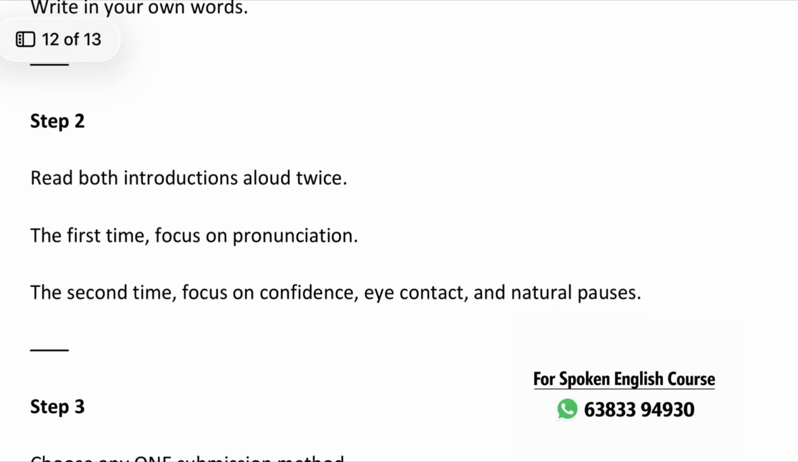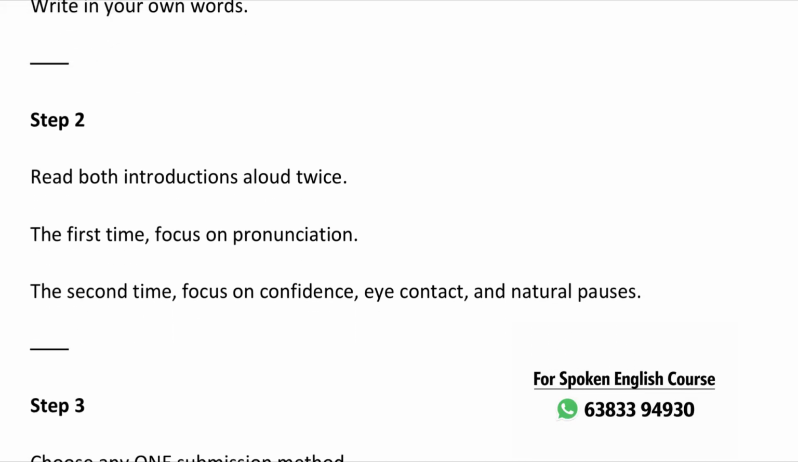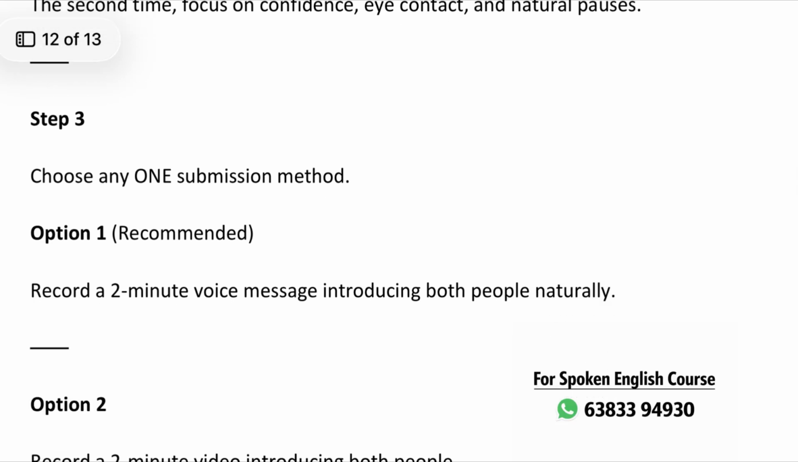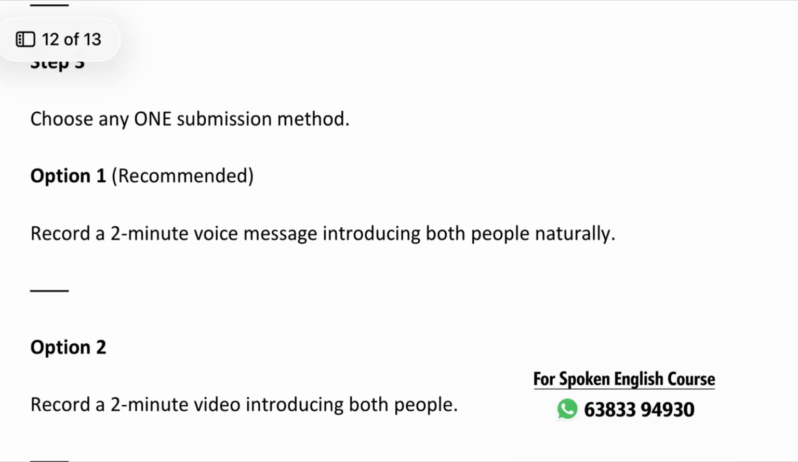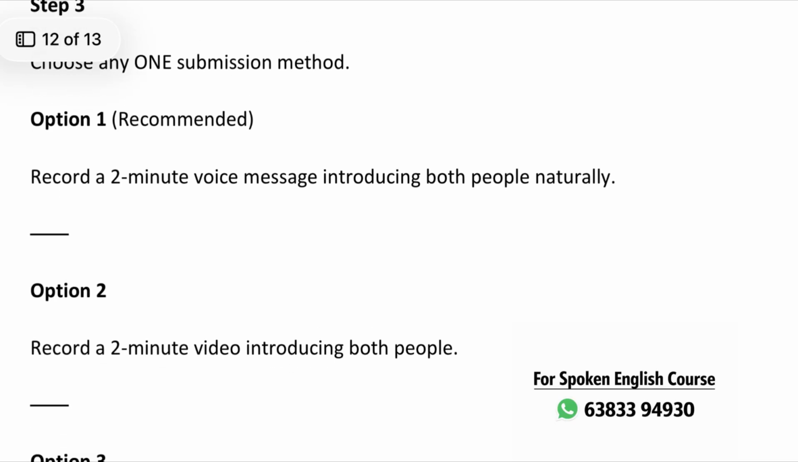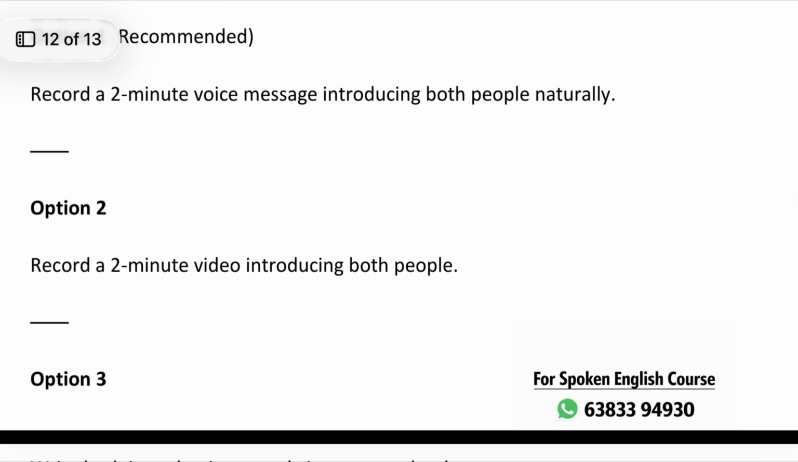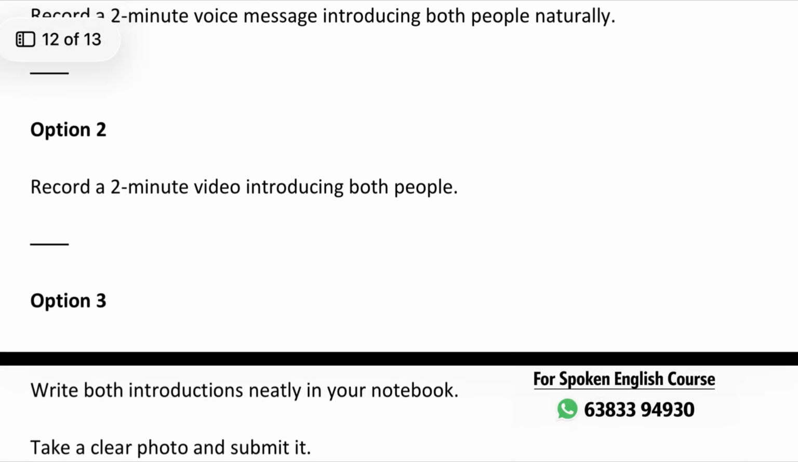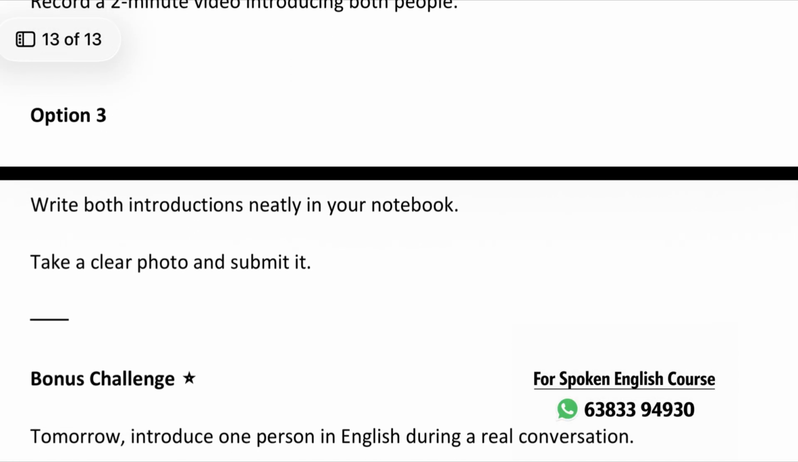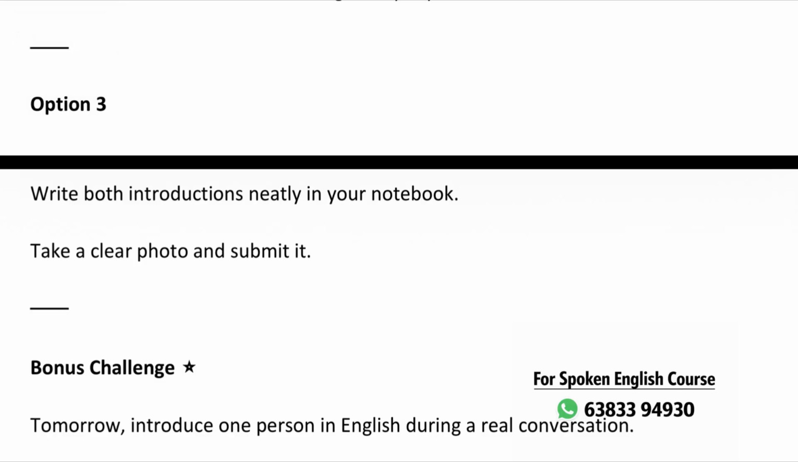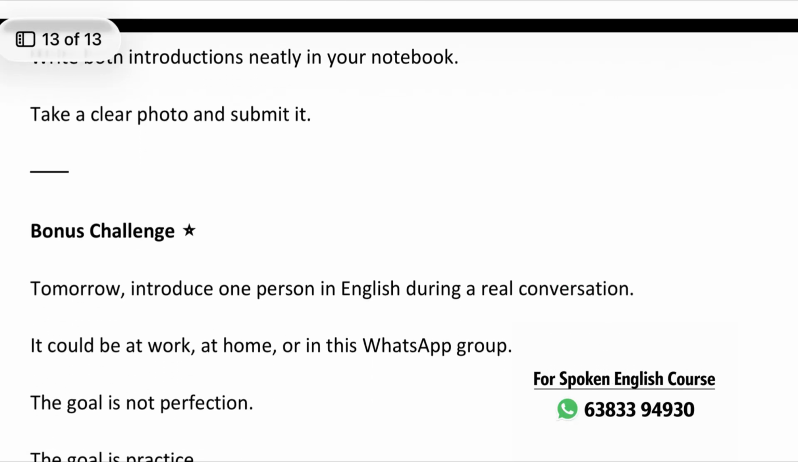Step 2: read both introductions aloud twice. The first time, focus on pronunciation. The second time, focus on confidence, eye contact, and natural pauses. Step 3: choose any one submission method. Option 1: record a 2-minute voice message introducing both people naturally. Option 2: record a 2-minute video introducing both people. Option 3: write both introductions neatly in your notebook. Take a clear photo and submit it.